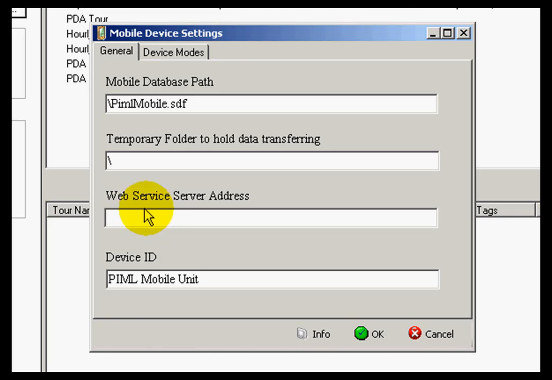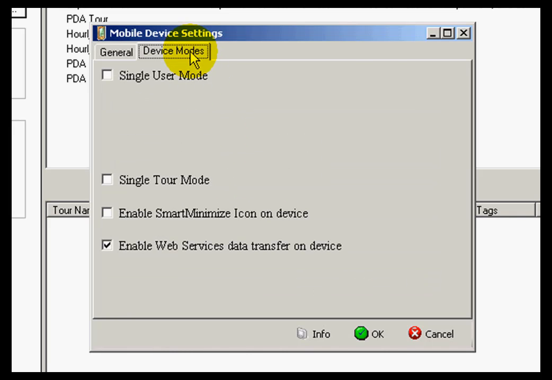Later we will configure the web service server address for wireless communication between the PDA and the PC. Under the device modes tab, this is where we see the single user mode option that allows you to open PI ML mobile without having to log in using a username and password. The single tour mode enables the PDA to hold only one tour. We can see that in here we can enable the web services, and there is also an option to enable a smart minimize icon on the device to minimize the application.